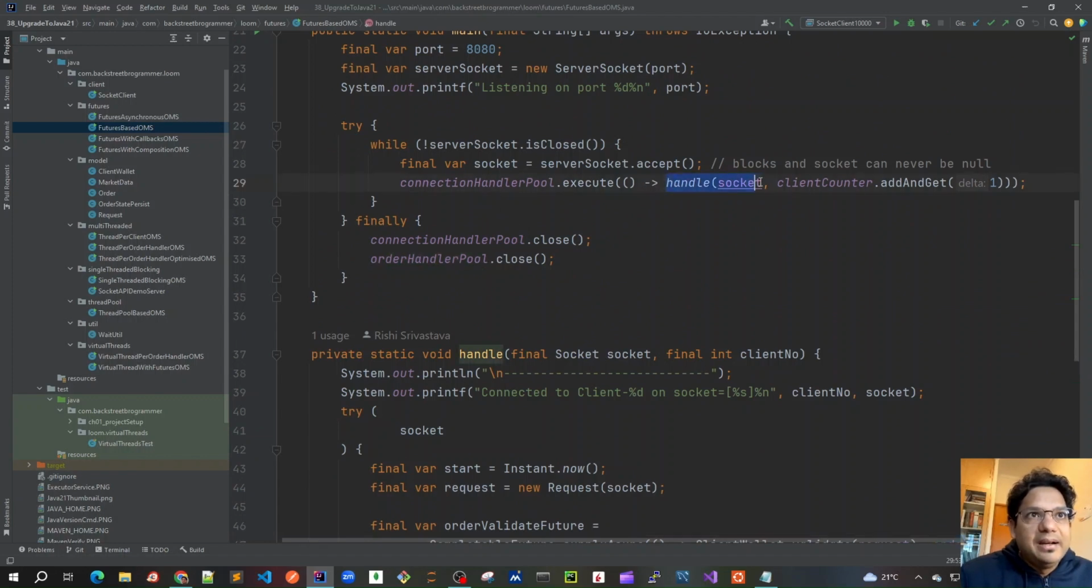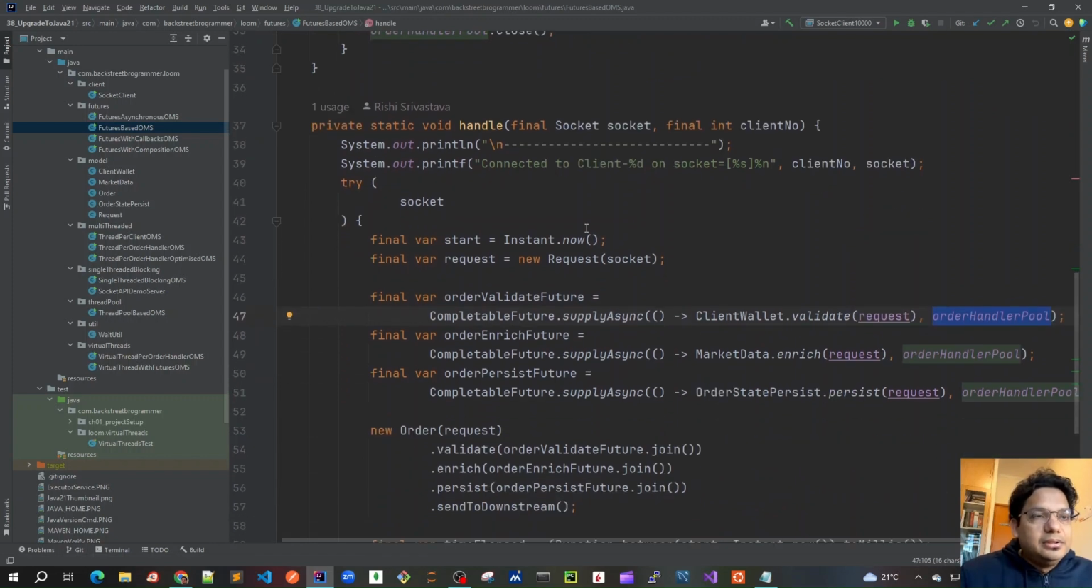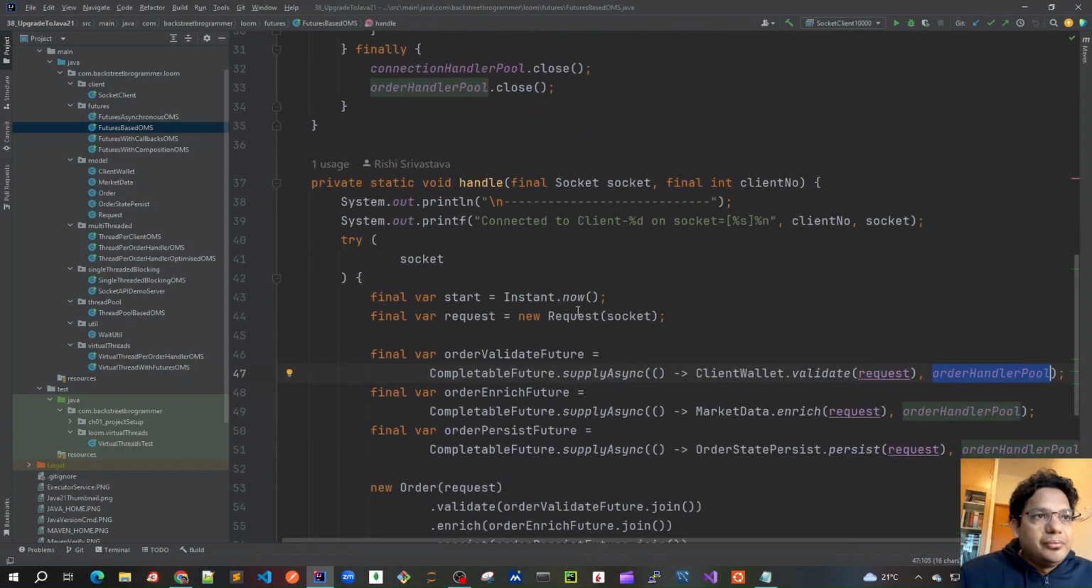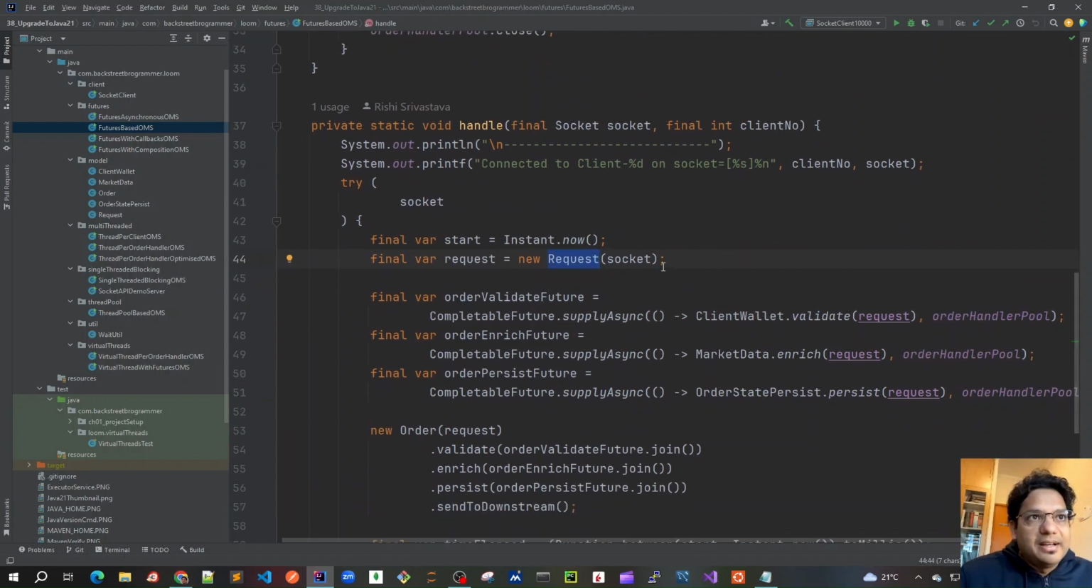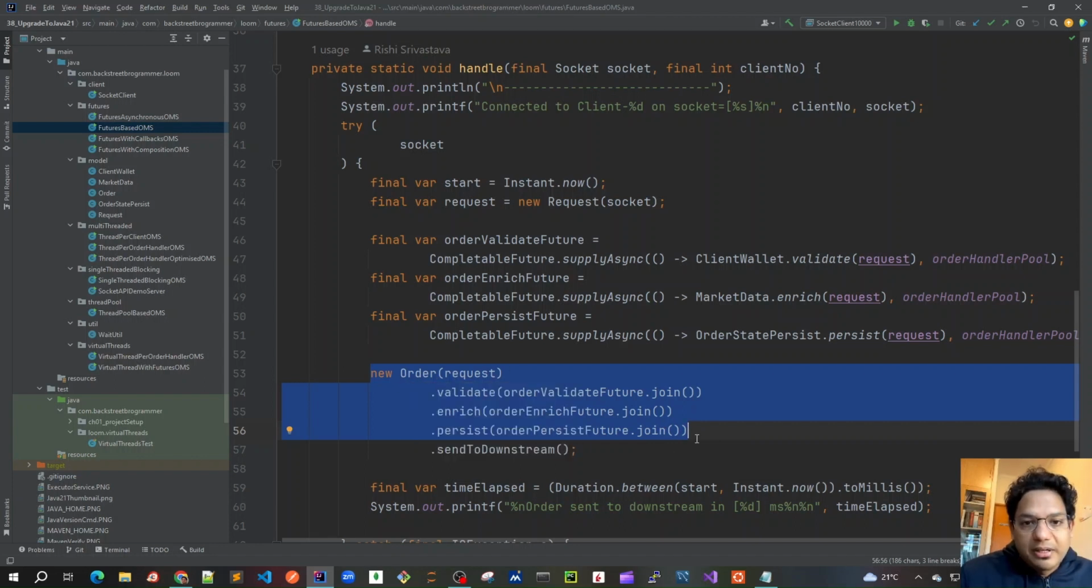So all this handling is done inside this order handler pool. Whenever we create this request object from the socket, this is going to take 1 second, and all this validation, enrichment, persistence is also done by the same thread pool, the order handler pool. So it means that these three operations, along with the creation of the new order object, all can run concurrently. So this takes 1 second: the creation of this new order request, validation, enrichment, and persistence.